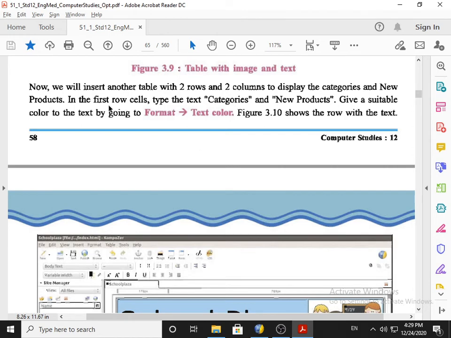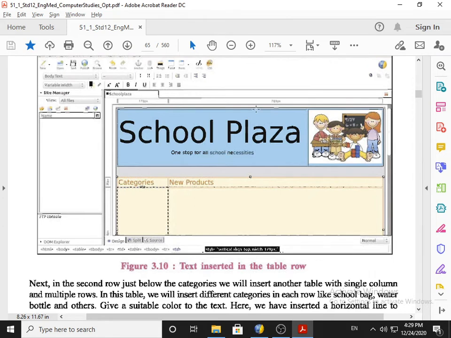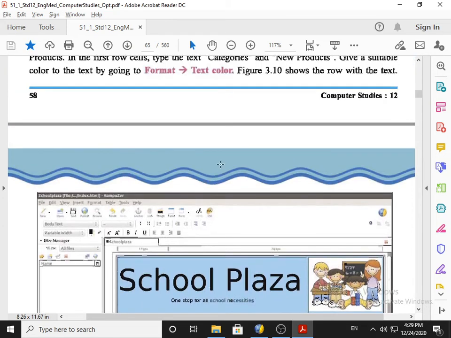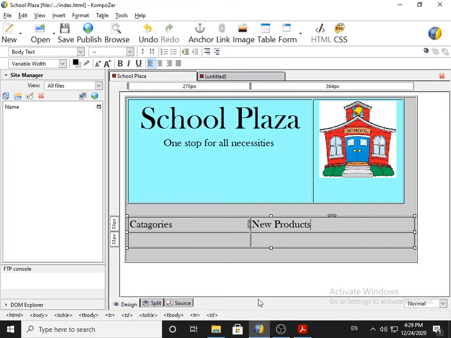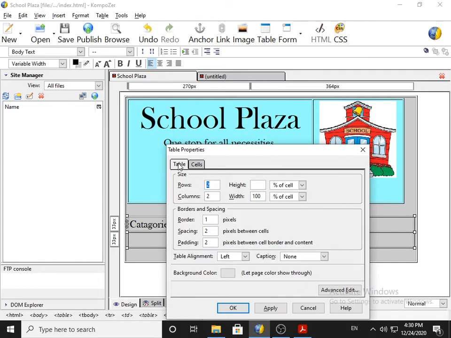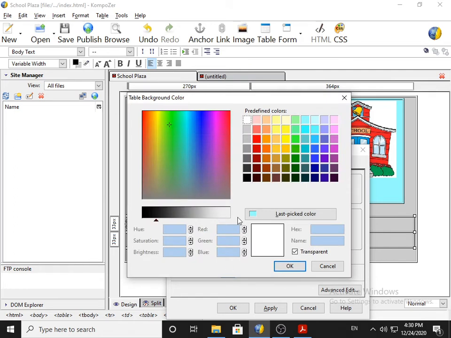Now you give a suitable color to the text. Previously we learned background color. Now they are talking about text color. The menu sequence is format, text color. Okay, see how it looks. Background color is yellowish and then format color is red. So we'll go for background color first. As I explained, double click inside the table, then table tab, then background color, and then we choose the color and click on OK button.